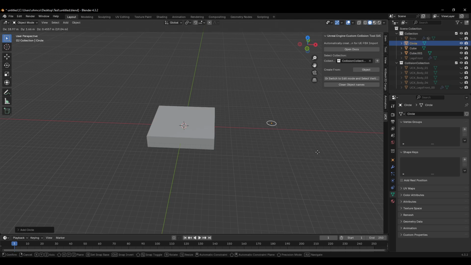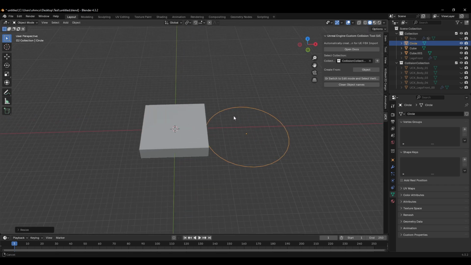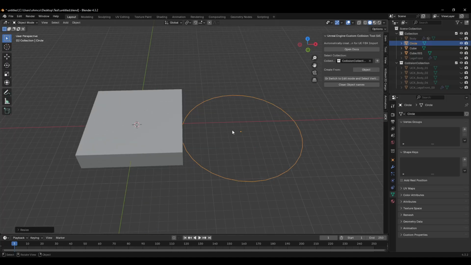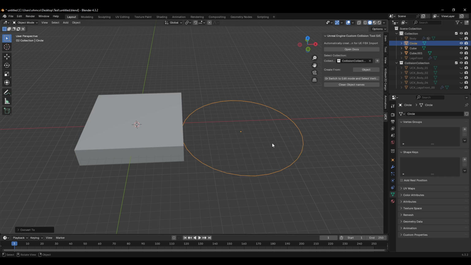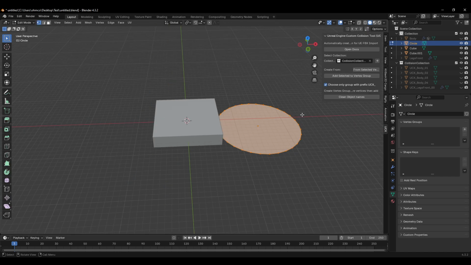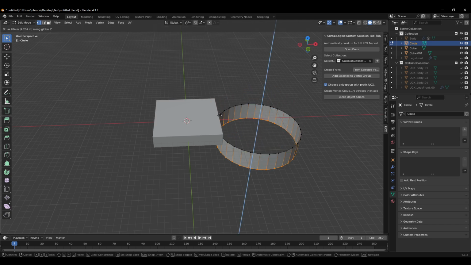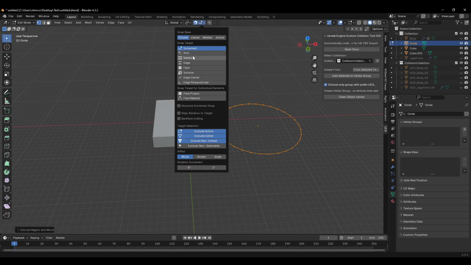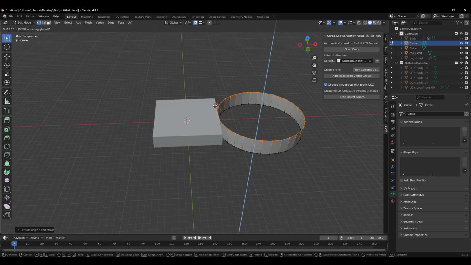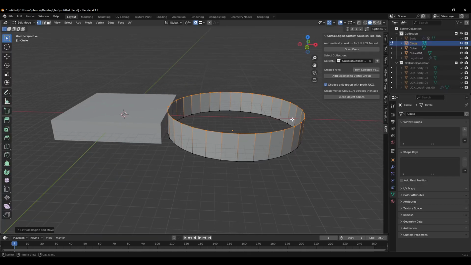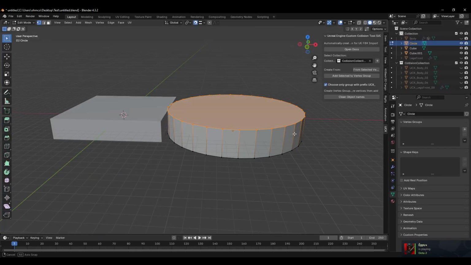Maybe circle is enough. Yeah, make it like this, and then face. Did I make face? Convert to mesh, maybe. I need to extrude it. No, I need to do this. Yeah, or maybe extrude it first. Snap edge. I'm no pro anyway, so we're still learning.